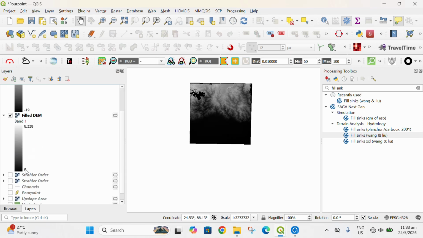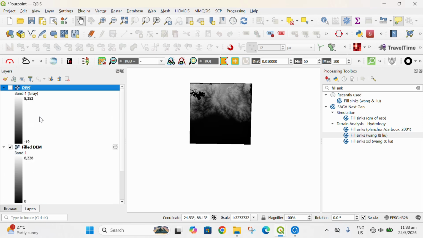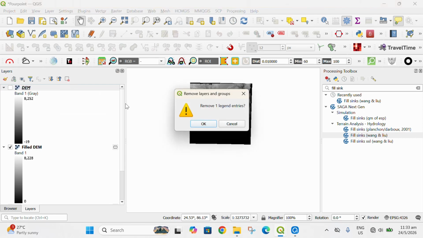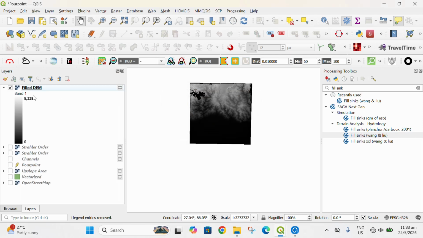So it starts from 0, whereas your original DEM starts from -19, and I am pretty sure that elevation will not be measured using negative values. So you can remove your original DEM and then keep your filled DEM. So now you will use your filled DEM for the rest of the analysis.